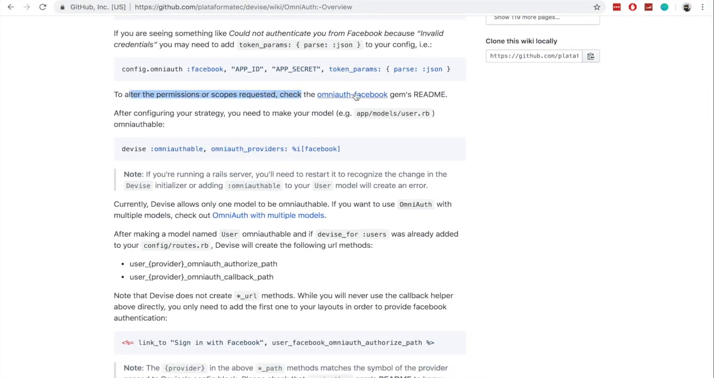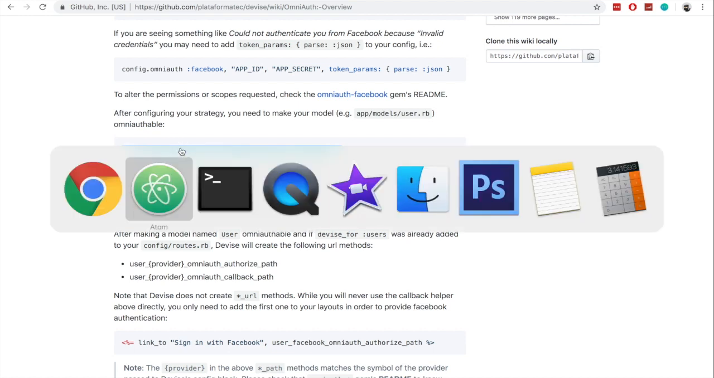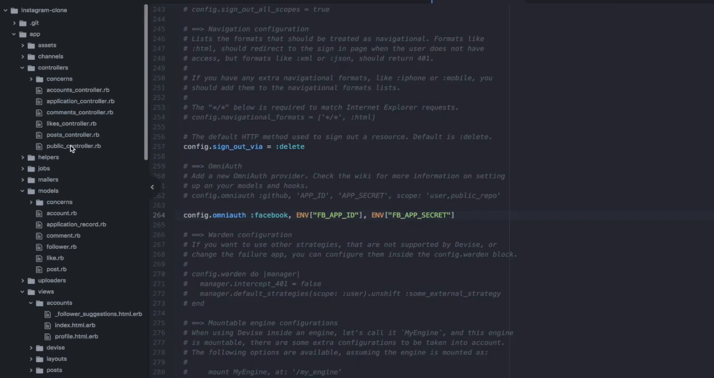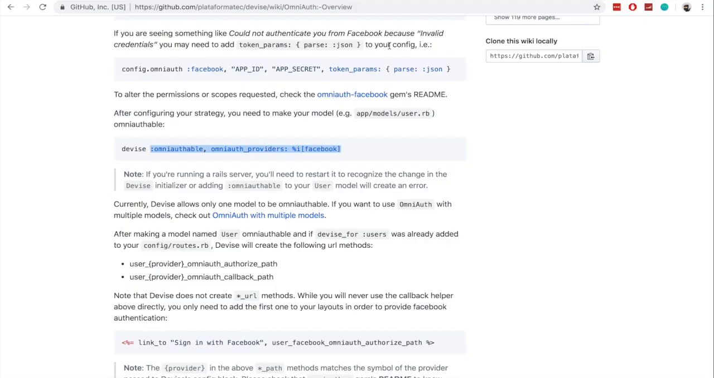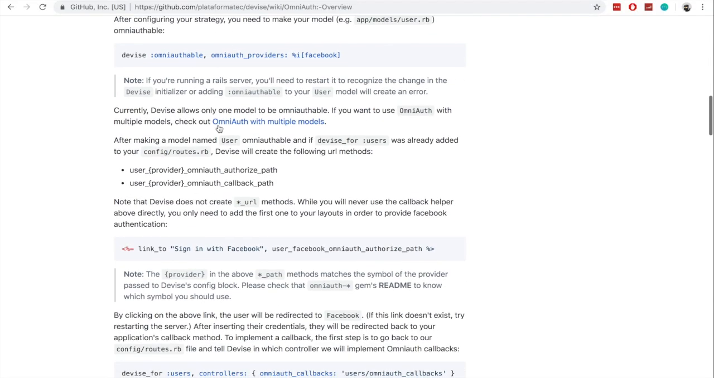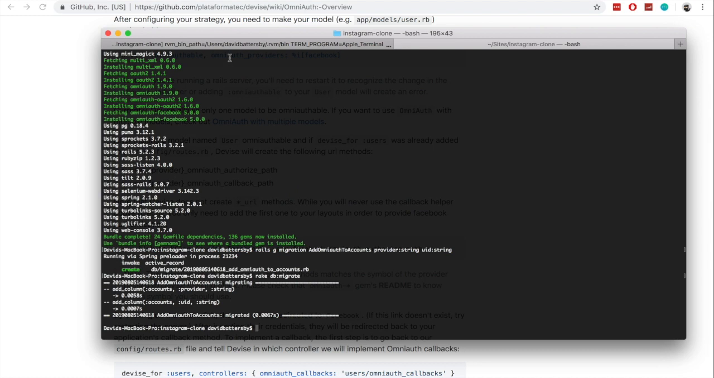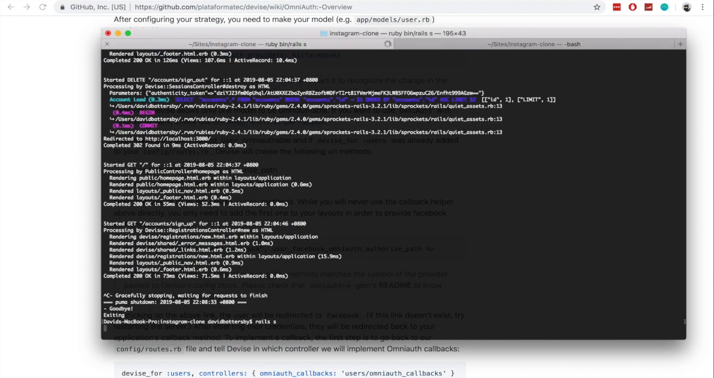And there's another thing we have to do here within the model itself. So our account model will need to add this OmniAuthable code and allow it to use Facebook. Let's paste this onto the end of our Devise statement, and we'll need to restart the server here to get this running.